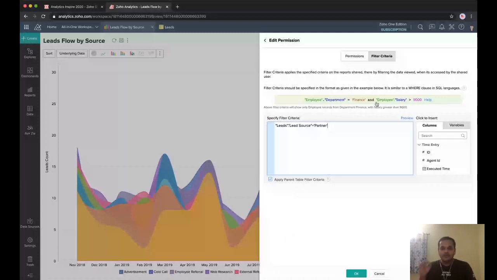Okay, so filter criteria is a very important feature because it's widely used whenever you have a user. Obviously, as an administrator, you prefer to restrict what an end user can see, what they want to see, and what operations they can perform on top of the data set. So filter criteria, you need to use it extensively.